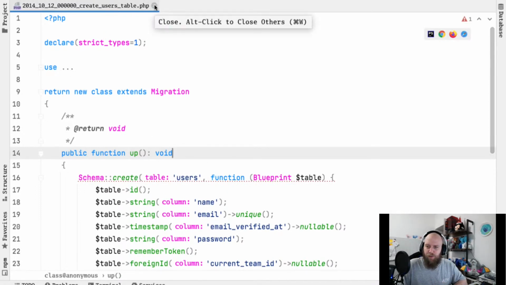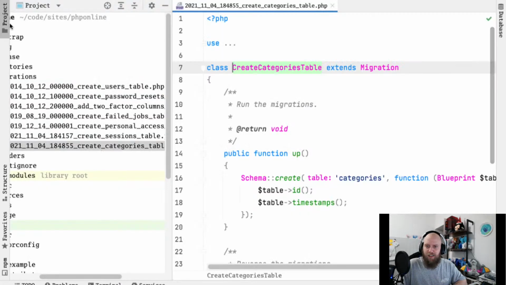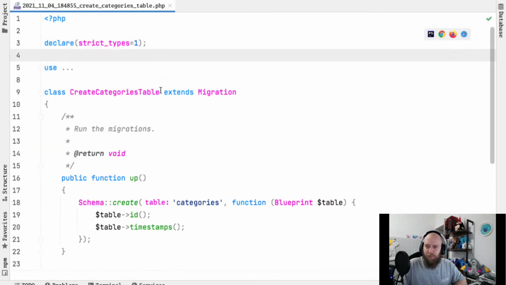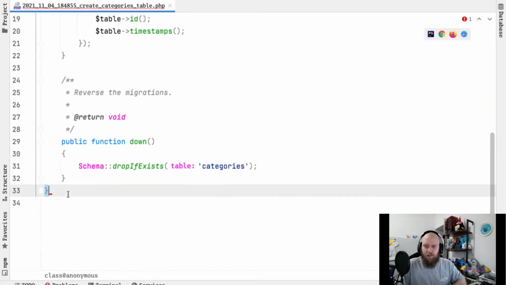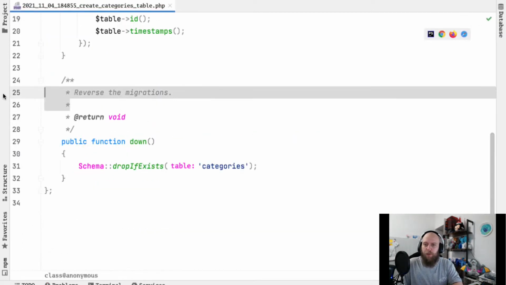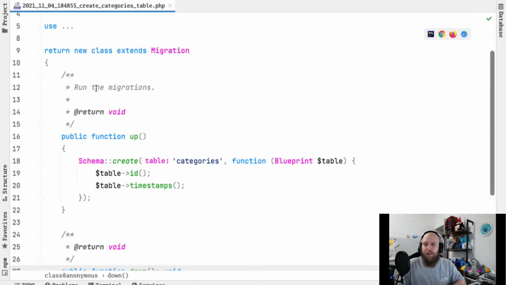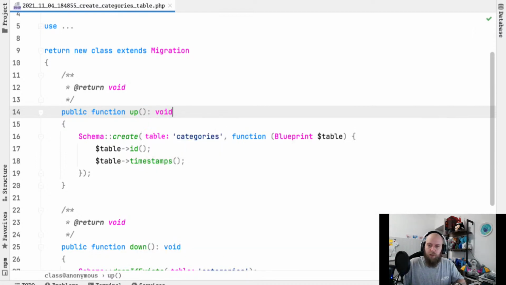So there's our migration for our users table. Here's our categories table. Declare some strict types there. We're going to change this to return a new class instead, so we can fix that one up. We don't need the comment, but we can return void over here so that it's a little bit nicer with the return types.